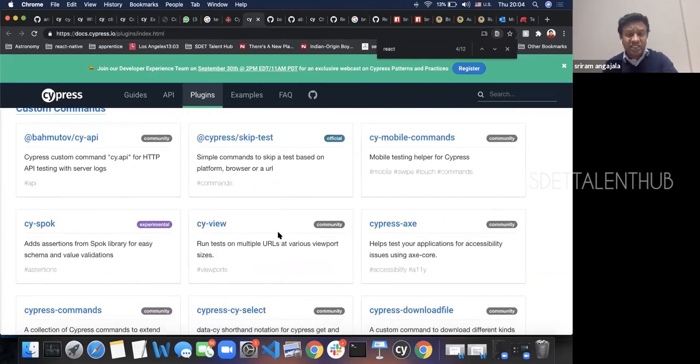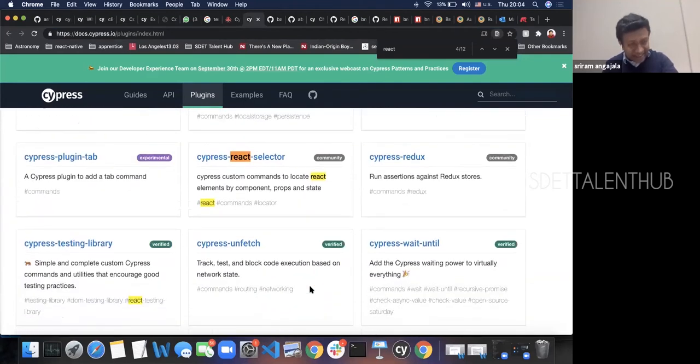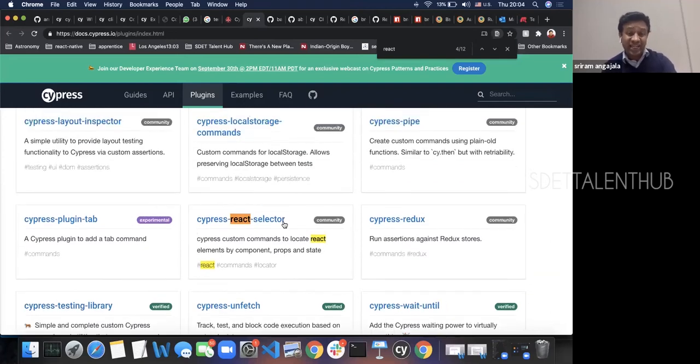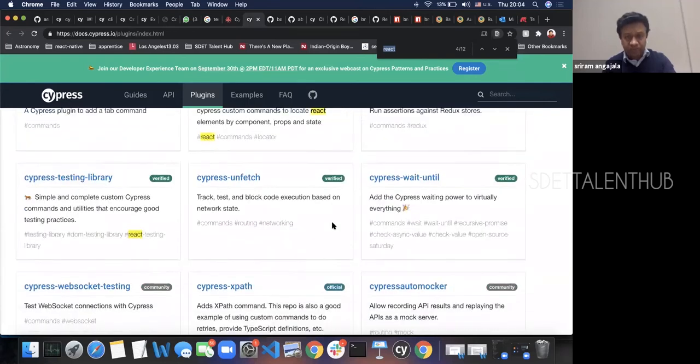We've got other plugins as well. You can see that we've got mobile commands, file upload, and XPath. We've got the Testing Library, which is very important, which is used to emulate your DOM using something like JSDOM. It helps to test your applications using a jQuery-like DOM object model. But this is not what we are doing today; we'll be discussing React Selector, which I'm very much interested in. So today we'll be showing two important React plugins that are supported by Cypress.